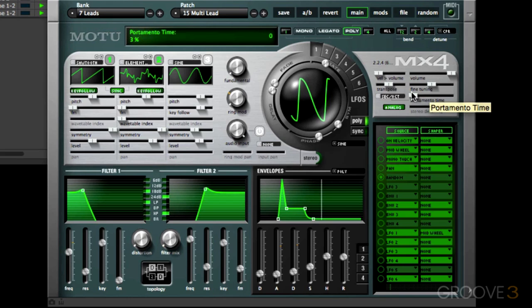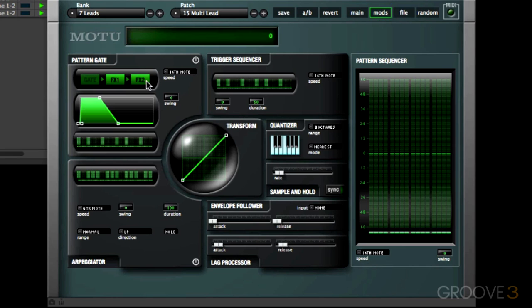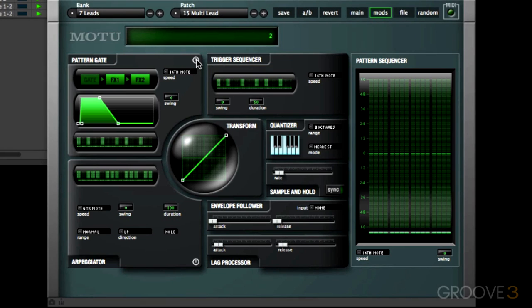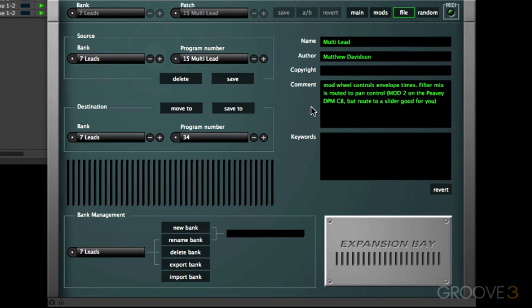Now, in addition to this main section, we also have some mods. We have pattern gate and arpeggiator, pattern sequencer, invert and transform, quantizer, sample and hold, an envelope follower triggered by an audio input, and a lag processor. Now, some of these are advanced, but some of these are pretty simple and easy to play with. For example, just turning on the pattern gate can drastically change what you hear.